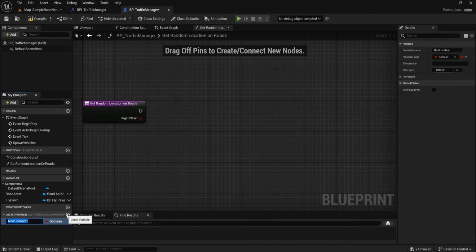Add local variables: input key, float; line index, integer; random location, vector; spline direction, vector; and spline location.